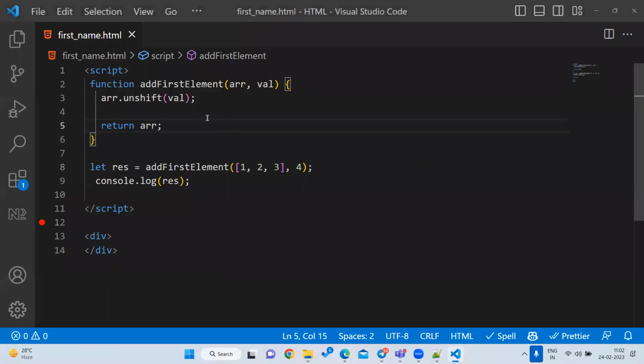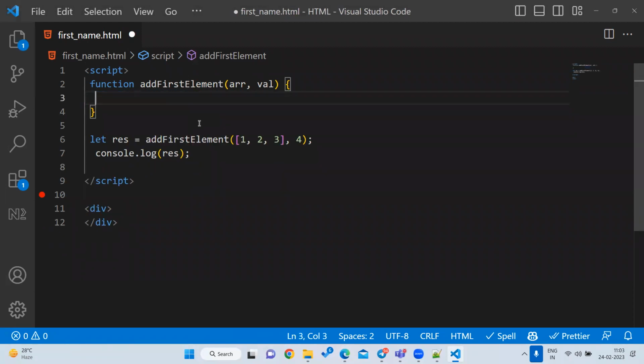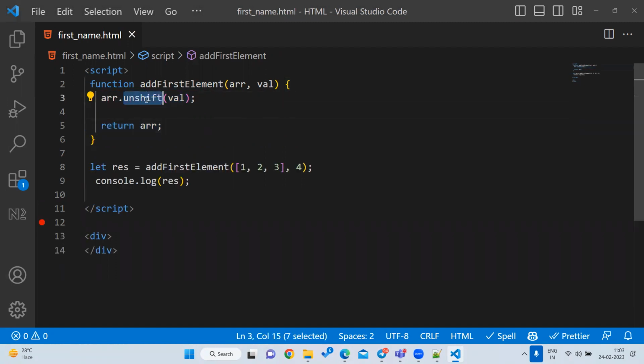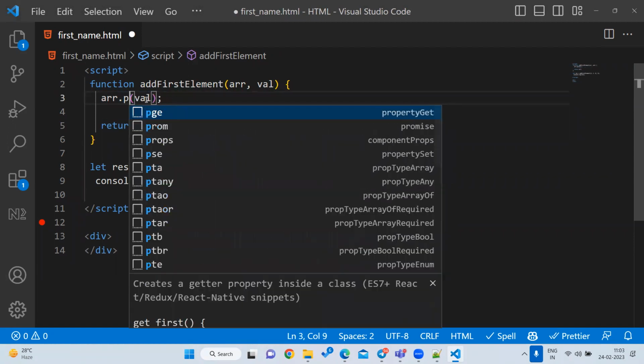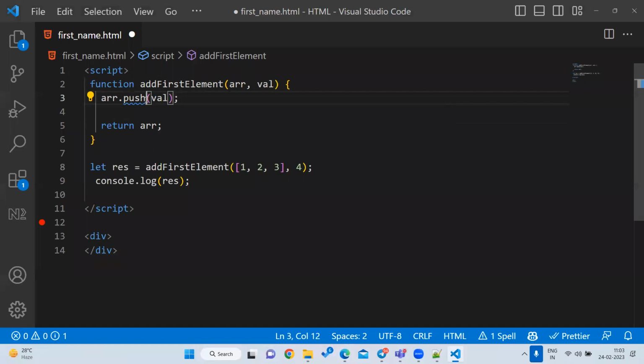See, 4312. Suppose there is another program where I want to add at the last. They will not directly ask. Sometimes in interviews, they will remove this logic and ask a question: you write the content inside, and how are you going to do it? Suppose I want to add at the last. Which method should I use? Push or pop? Push only. Push method.